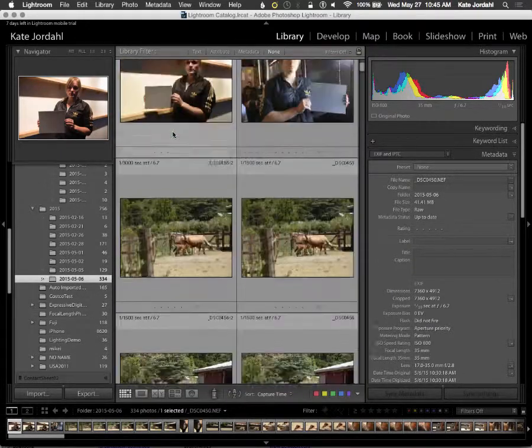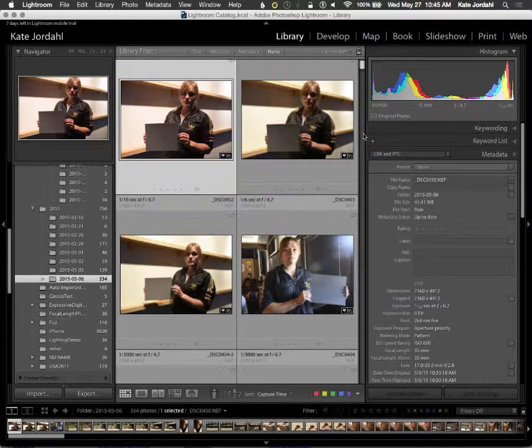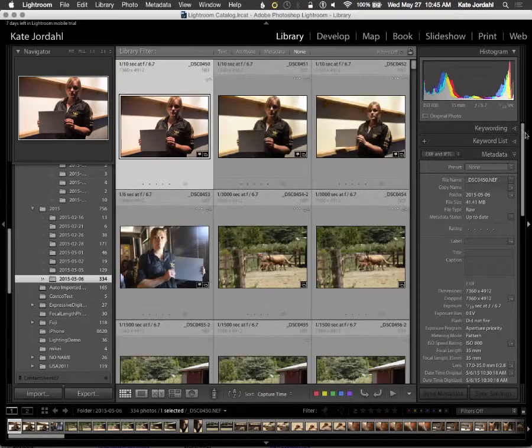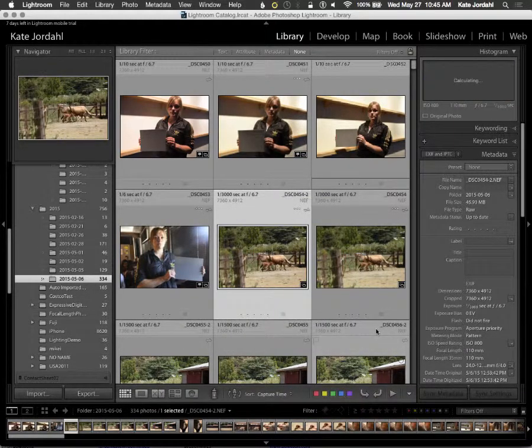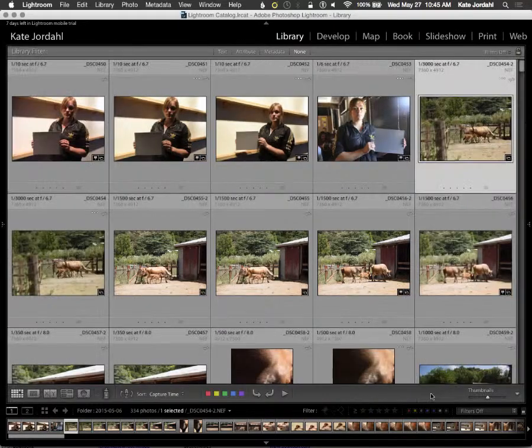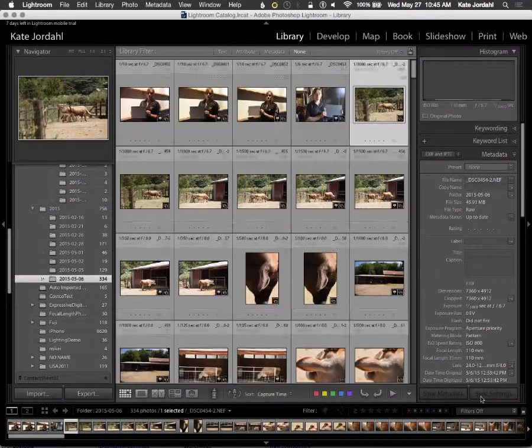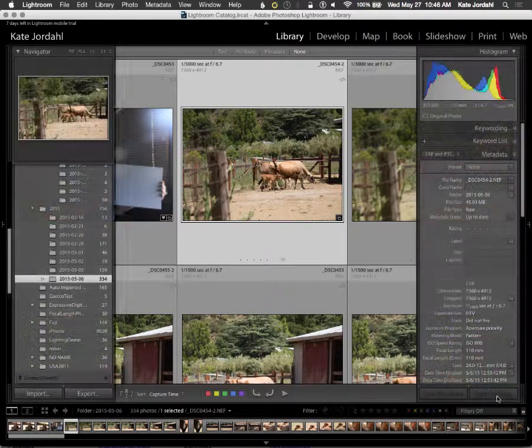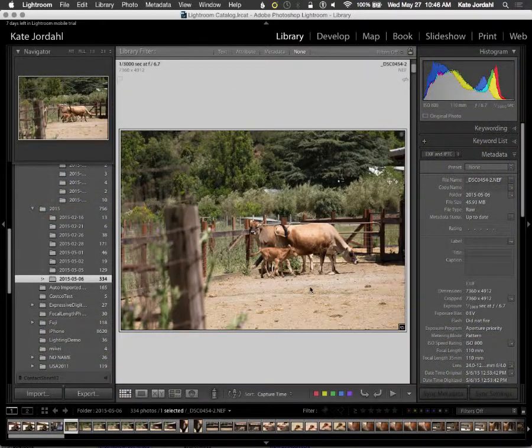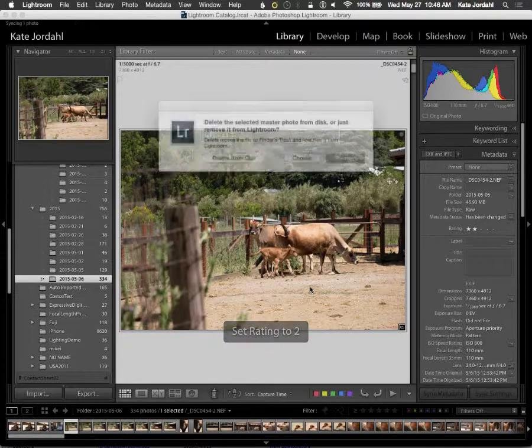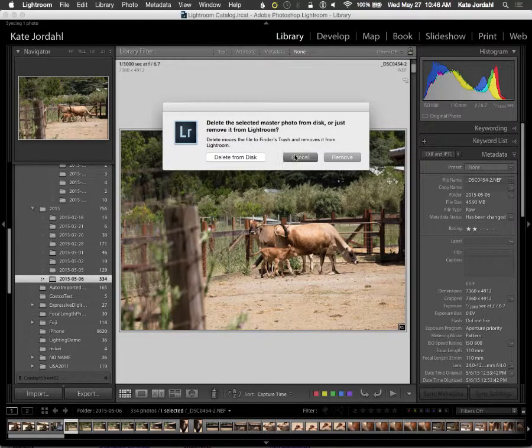So the first thing I might do when I go into Lightroom is go through and just quickly look at things that might be interesting. I might want to make them a little bit bigger. Oh, actually bigger, not smaller. And so I'm going to go through and say, okay, do I like this one? Okay, I'll give it a 3.